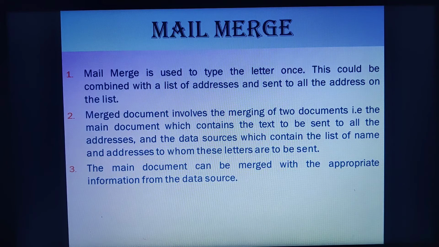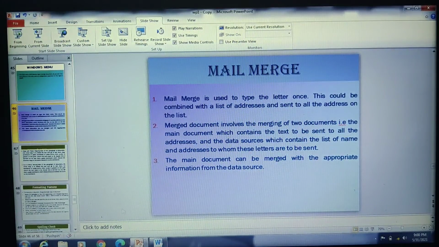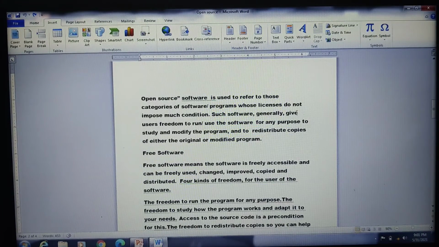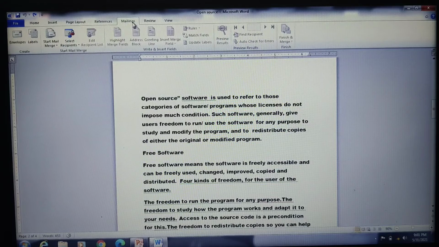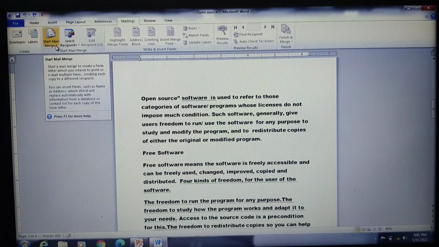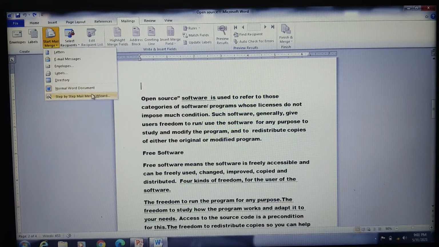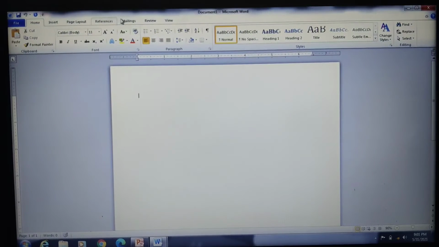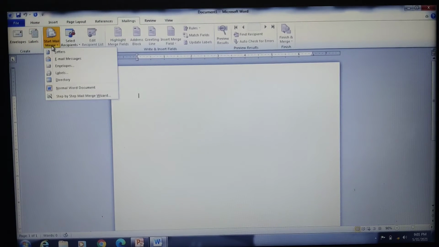Now let me show practically how the mail merge will actually work. Let us come back to the Word document here. Under the Mailings tab, we have something known as Start Mail Merge. Click on the Start Mail Merge option here, students, and then click on the Step-by-Step Mail Merge Wizard. Let me take a new document before this. So Ctrl+N gives me a new document, then Mailings, Start Mail Merge, and click on the Step-by-Step Mail Merge Wizard.